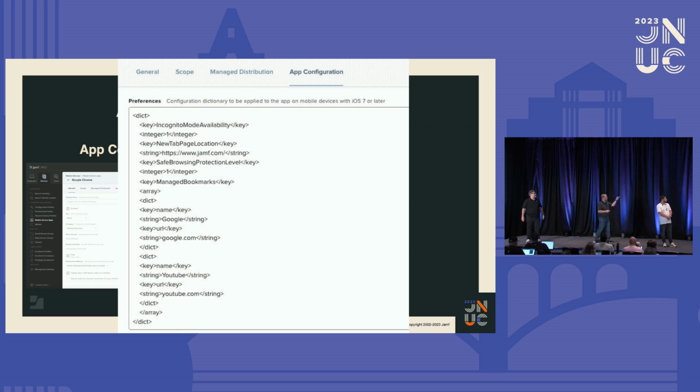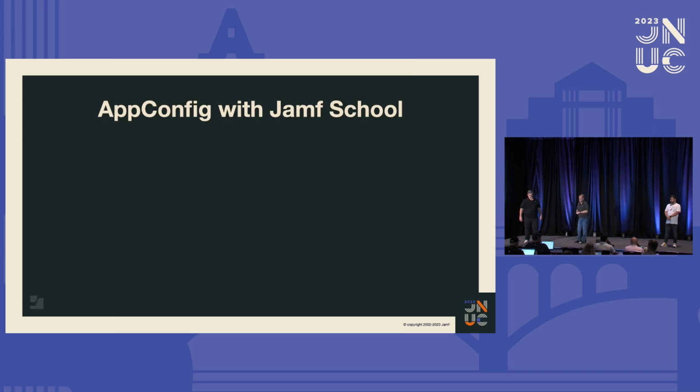So you might start to notice as I'm talking along here that you see some words here in the keys, right? Incognito, new tab page, safe browsing, managed bookmarks. Those are all coming straight out of that document that I referenced earlier. So all you need to know is that document to understand what might be possible when you're configuring this content.